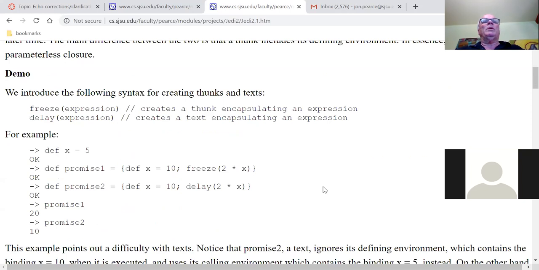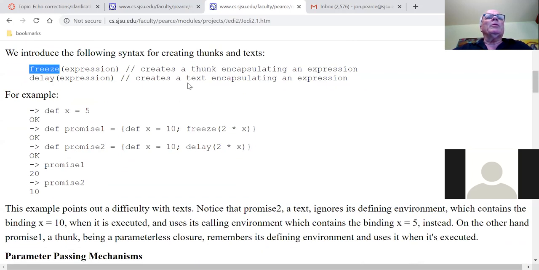Okay, and we're gonna introduce some syntax for this. So freeze and delay are special forms. Freeze takes an expression and puts it inside of a thunk. Delay takes an expression and puts it inside of a text. You can think of freeze and delay, thunks and texts, as two competing forms of lazy evaluation, lazy execution. So here is an example of a session.